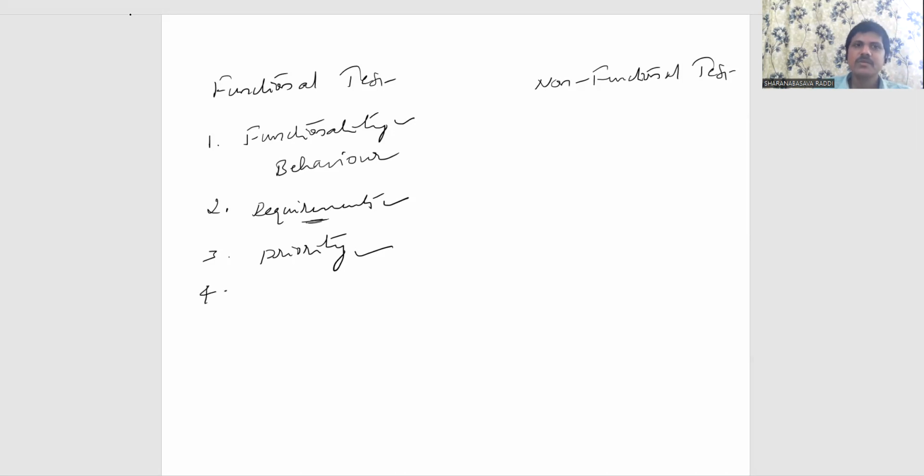The fourth point is that functional testing is a must, or you can say you have to do functional testing. There is no way to bypass or ignore functional testing for any software application.